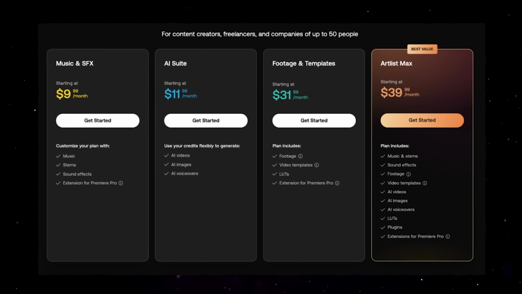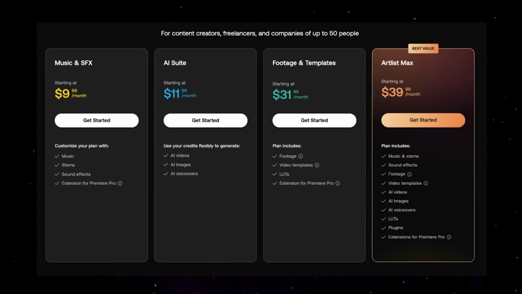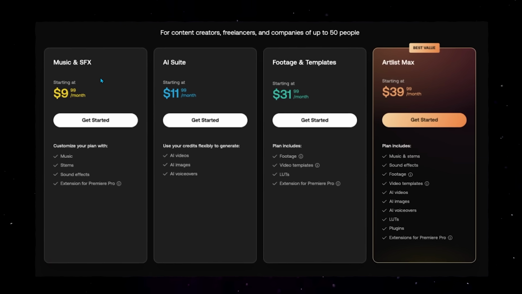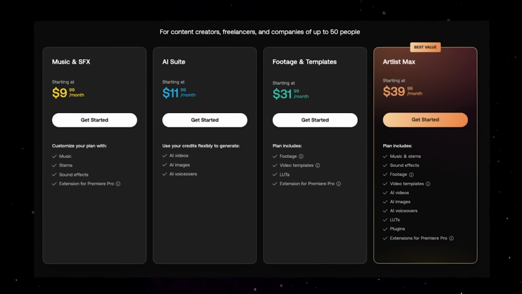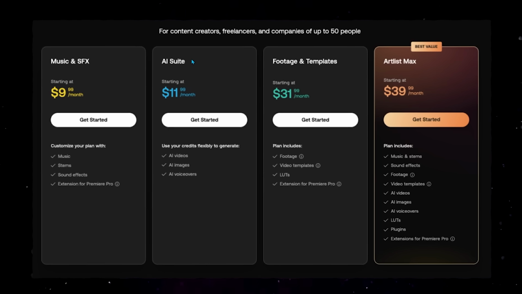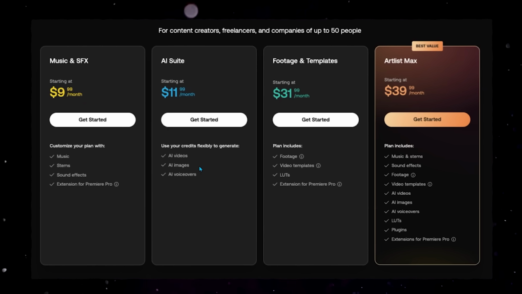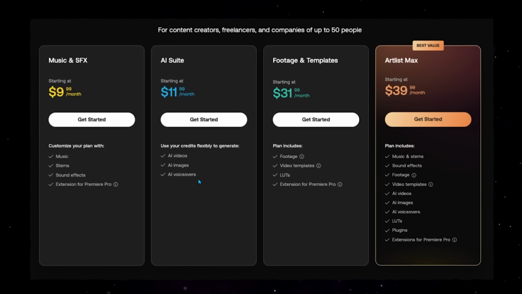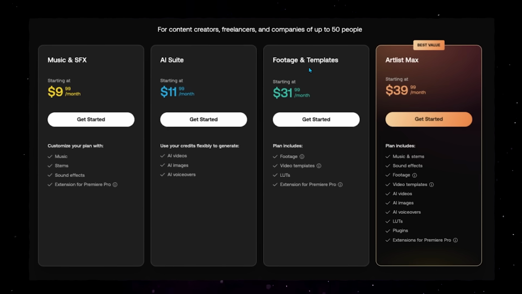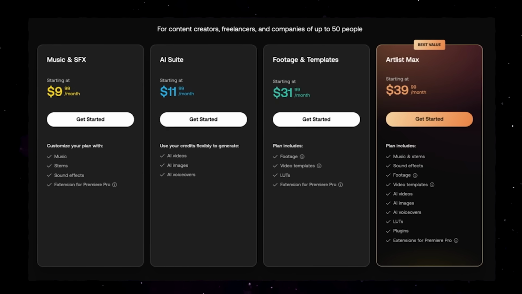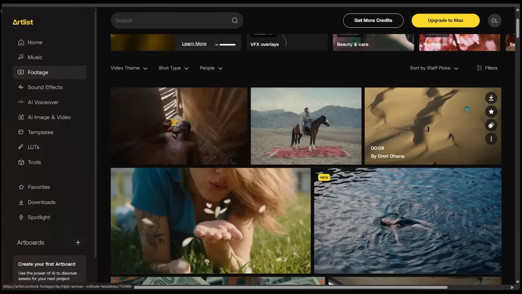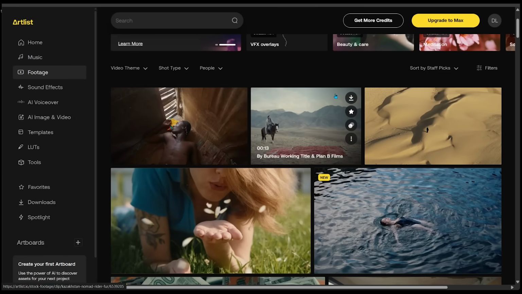Now it is time for some pricing and final thoughts. For instance, the music and special effects plan starts at $9.99 per month. Then we've got AI Suite at $11.99 per month, which includes AI videos, AI images, and AI voiceover generation. We also have footage and templates. And then we've got Artlist Max as well, which includes everything, and it's going to be the best bang for your buck. And every plan includes unlimited downloads and full licensing coverage.